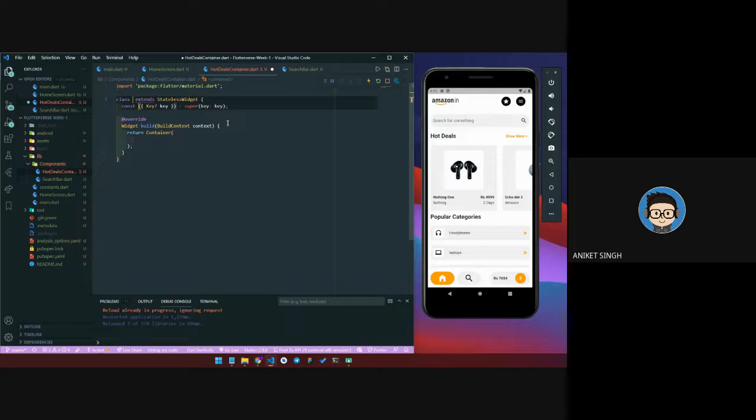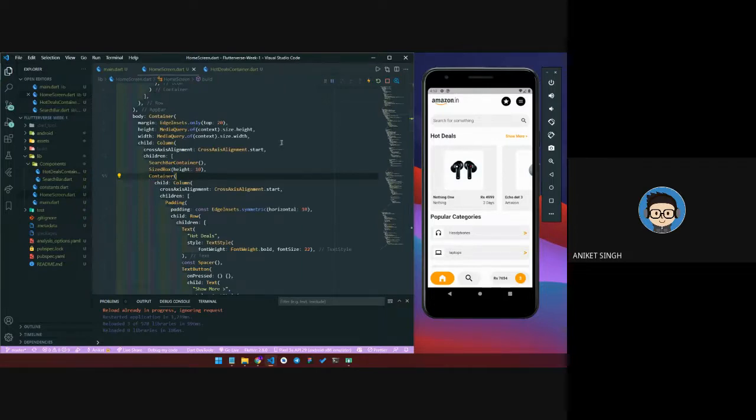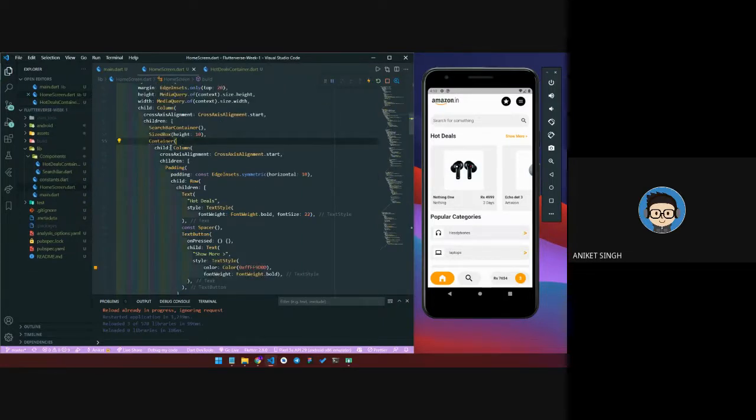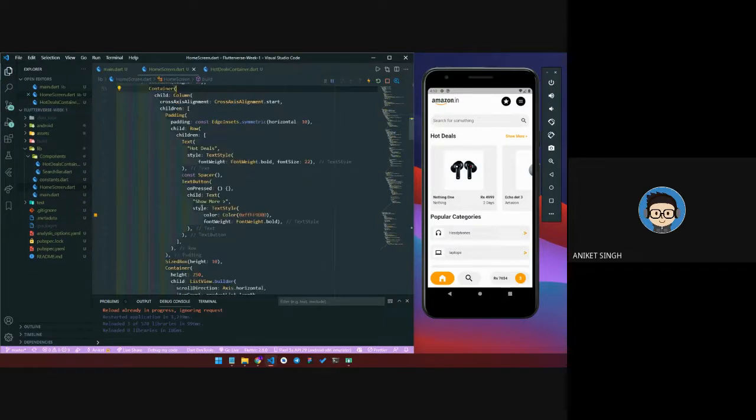To create a stateless widget, you can just type stl. It is a shortcut for it. Then give the name to the class. So for this I'm going to name it HotDealsContainer. Okay, and we again don't need this. Now from the home screen, what I could do is remove this container, the hot deals one.